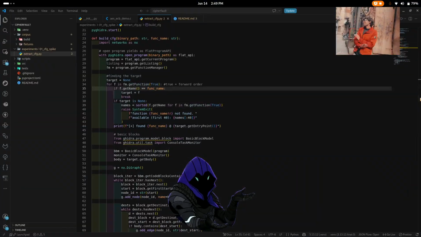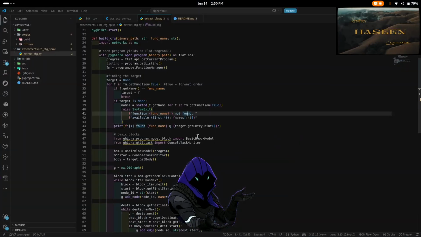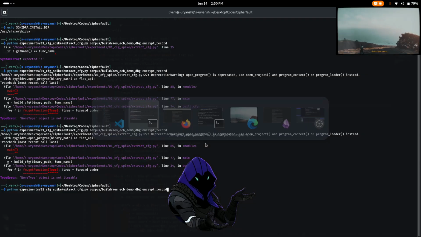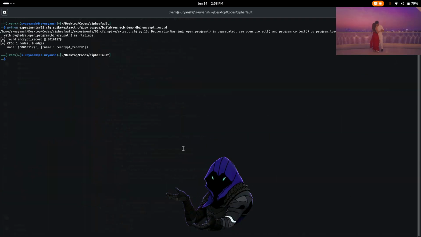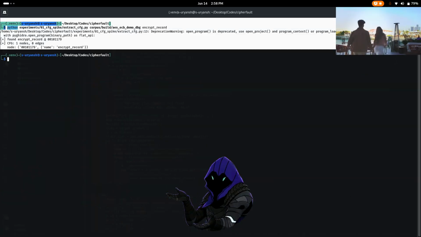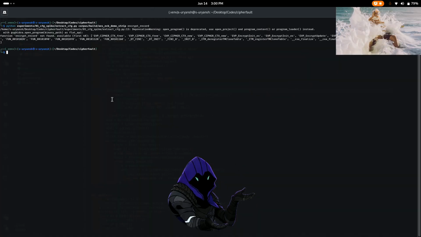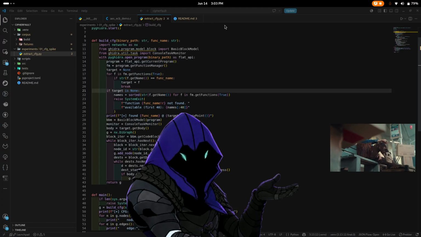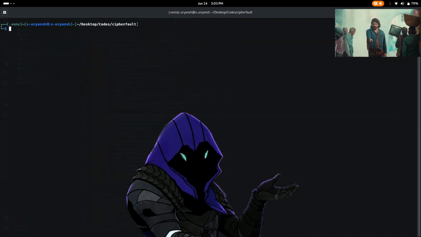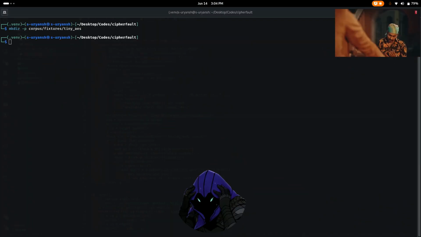In this case, the function was very small, so the graph only contained a single node, but that was the important part. The important part was proving that I could automatically lift a compiled binary into a graph representation using Python and Ghidra. Now, instead of encrypted records, all I see are labels, and that is exactly what we wanted. A machine learning model can't learn from a single toy example.